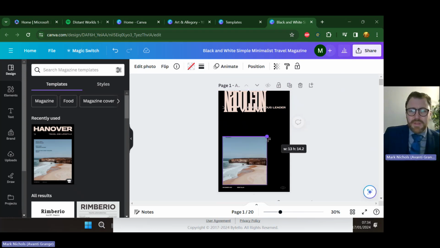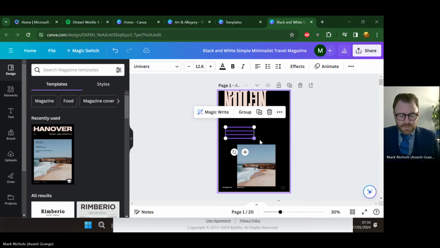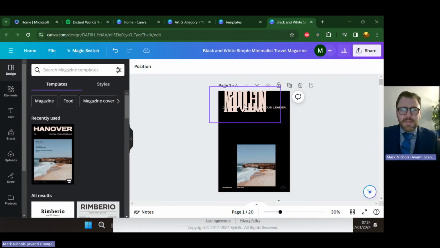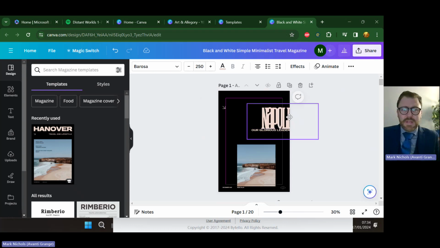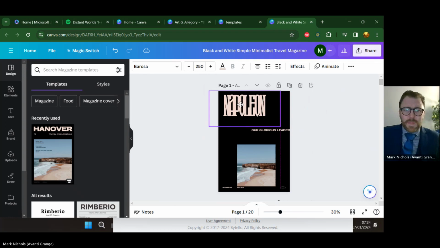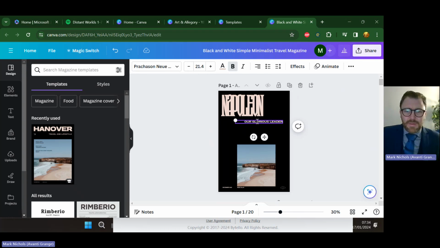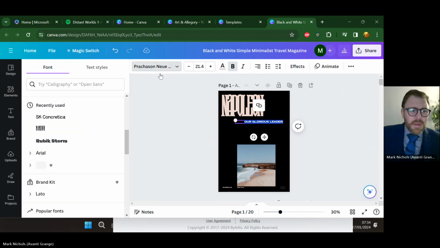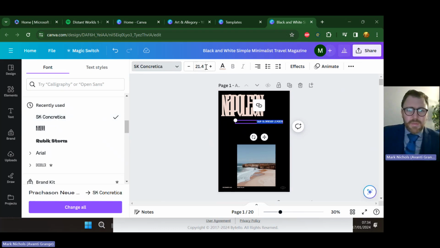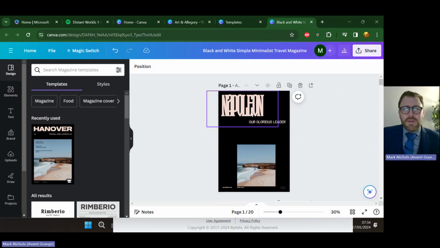I'm going to reduce the size of that image. Get rid of those boxes there. Delete, delete. Bring down our glorious leader a bit more there. Okay, get rid of that arrow. Napoleon, our glorious leader. Well, let's put that in SK Concreta. We'll make that slightly bigger. And there we go. So I've now got my font.